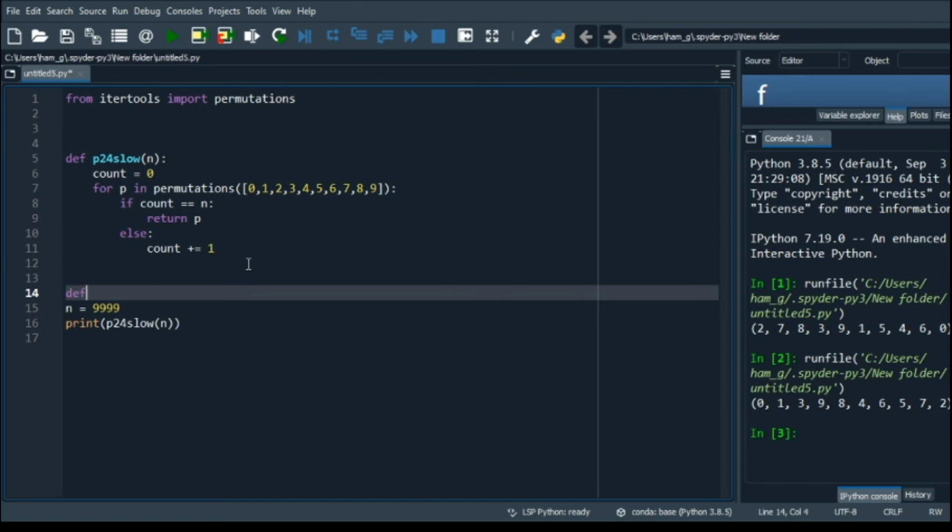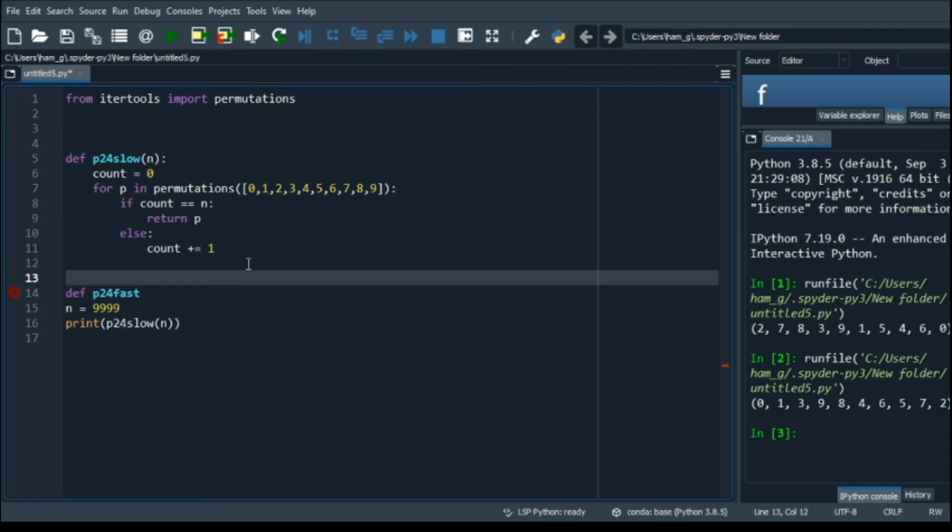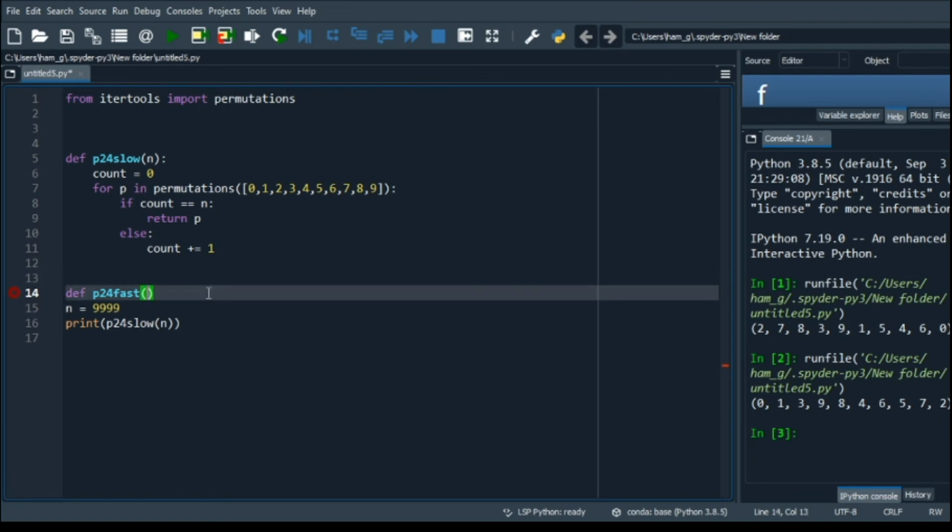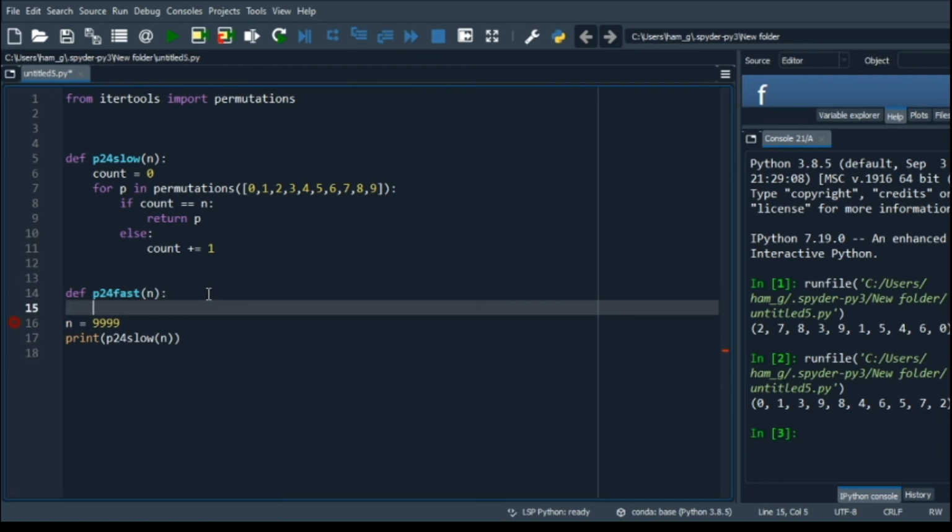Right. Def P24 fast n. There we go. Okay. So we'll have an array with the numbers. So nums equals 0, 1, 2, 3, 4, 5, 6, 7, 8, 9.